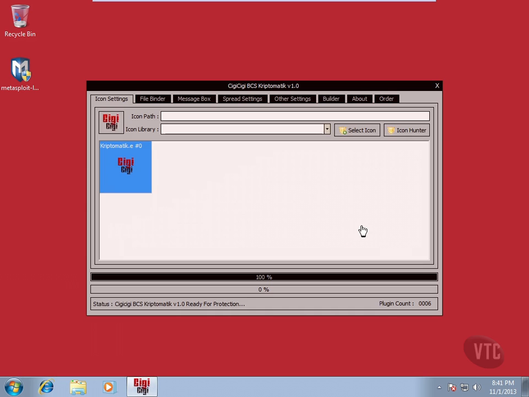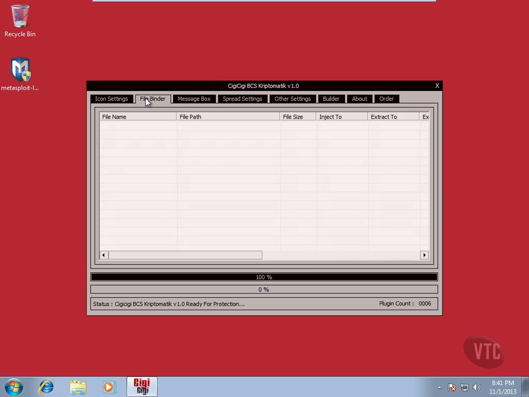And just to give you a tour of this, here's the icon for the Trojan you're going to build. You can find another icon, and that's probably a good idea if you're going to do this for real. So you can select an icon. File binder is very important. This is the file you're going to actually bind to it. And this could be a file that you've run across somewhere, or it could be a system file. And you could add the file here.